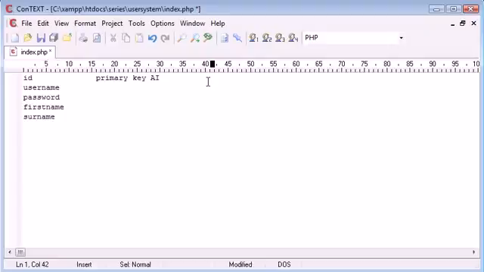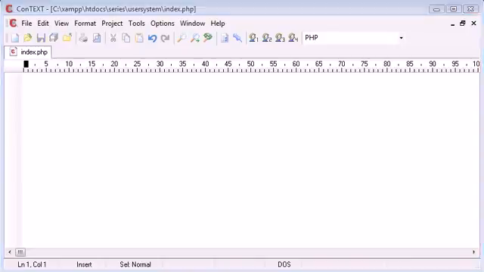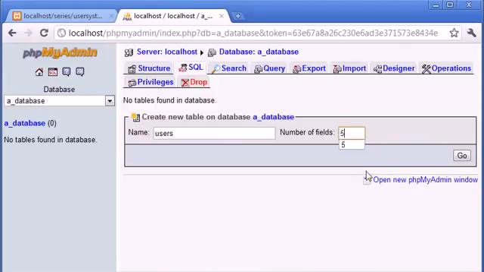We can also include things like registration date, but we're not going to do that for now. Like I said, the purpose of the tutorial is to show you how to include everything and put everything together. So let's go ahead and create these fields. Let's delete that first of all. Remember, it was 5 fields, so we type 5 in there and click go.